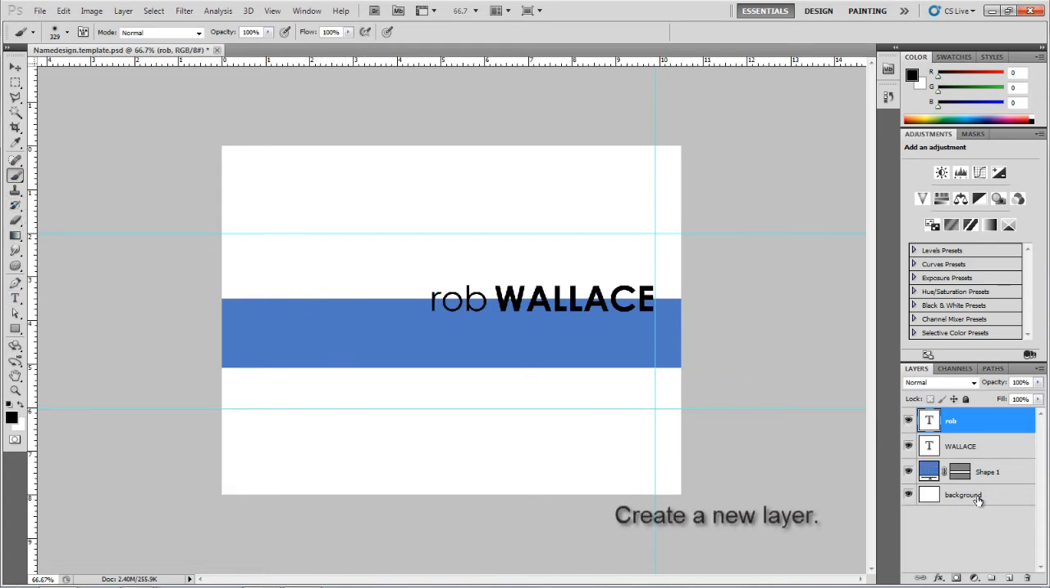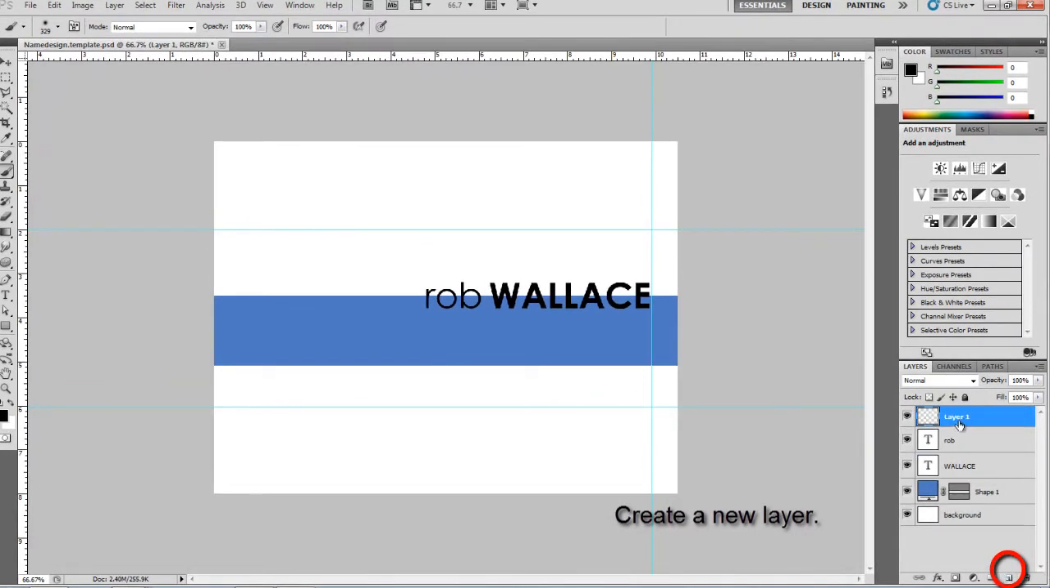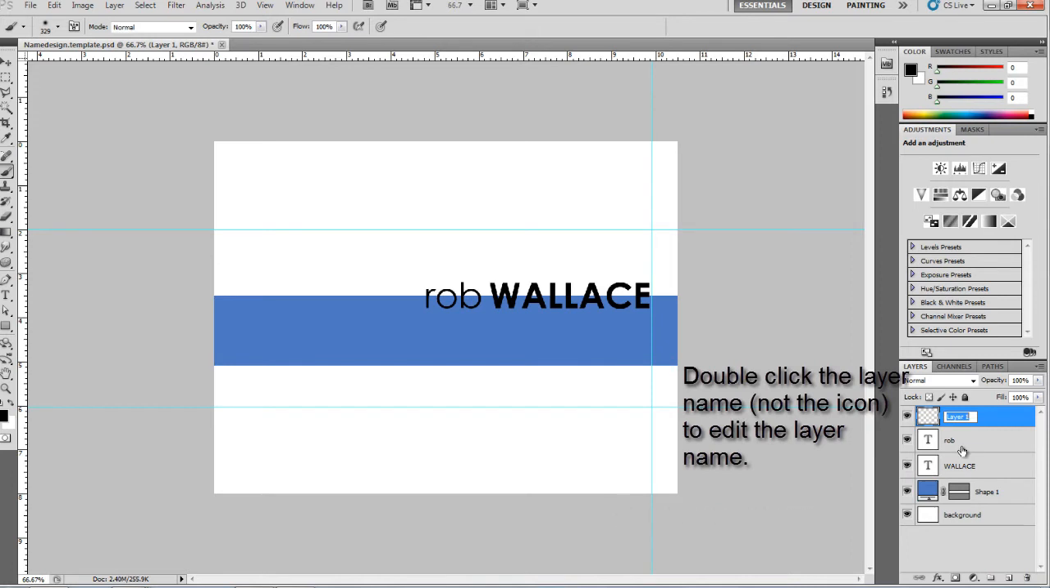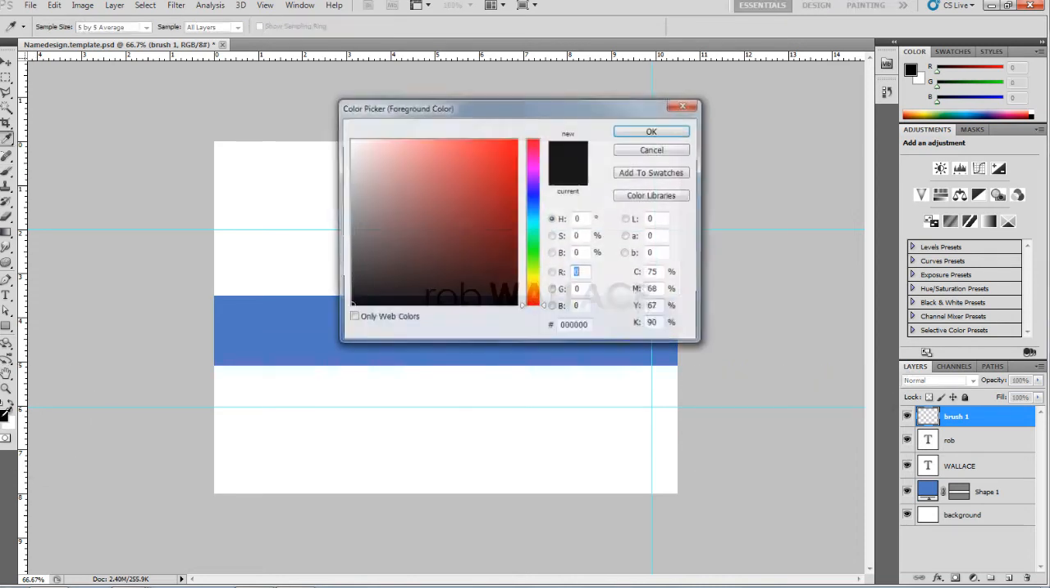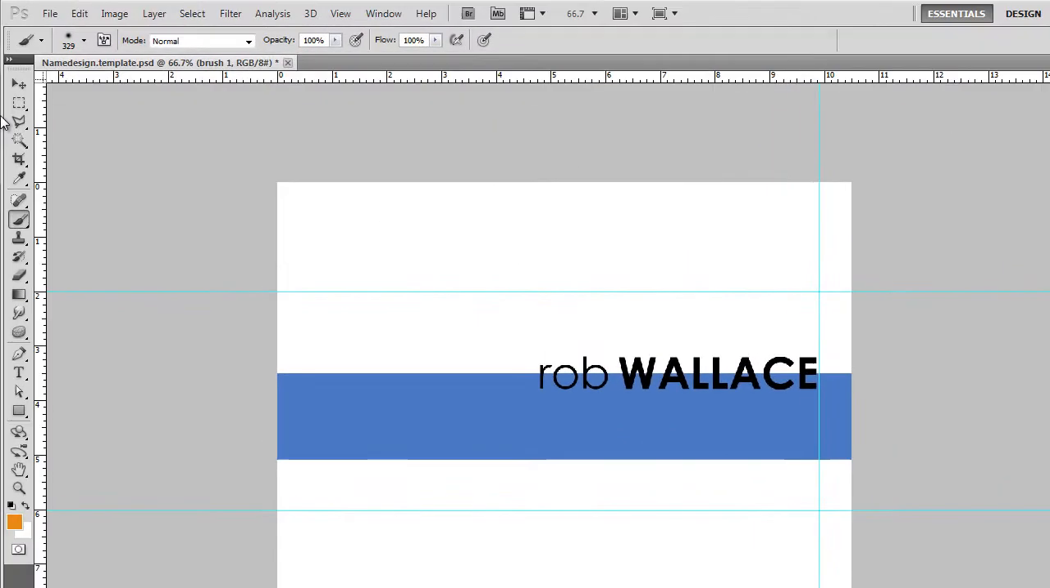So I have to create a new layer. So I'll create a new layer. There it is right there. I'm going to double click that. I'm going to call it brush 1, and I'm going to get myself a color, and in this case maybe something like that. Complement your color to blue.